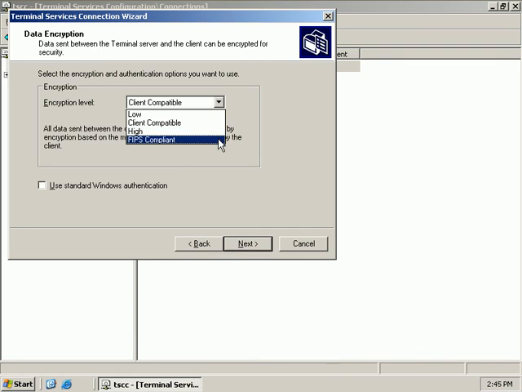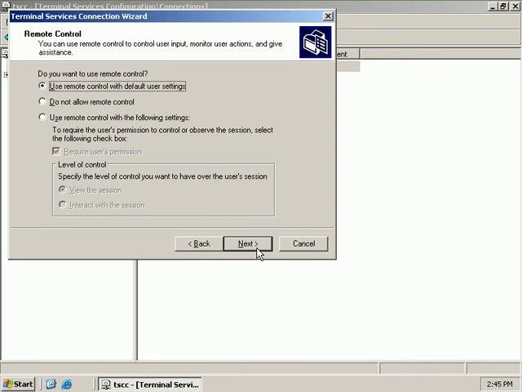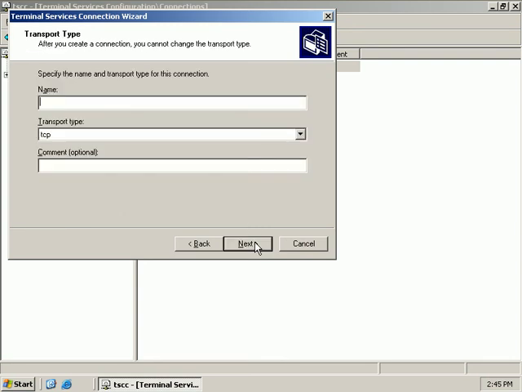And of course we also have the option of using standard Windows authentication and overriding any custom authentication methods we might be currently using. So we'll select next. And here we can set our defaults for using remote control, and we've talked about that before, so again we'll choose next. And now we just need to specify a name for our connection. So I'm just going to call this one test. We can provide any optional comments and of course select a transport type which defaults to TCP.